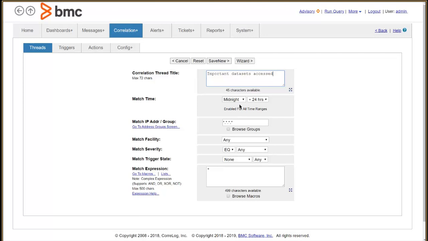And in the time value, we could potentially restrict the time period that this thread is going to watch for that activity. But I'm just going to leave it starting at midnight for 24 hours so that we can catch any activity to this thread. Now in the match IP address group, we can put one address, or we can put a group of addresses. And in this case, since we're dealing mostly with z/OS LPARs, then we're going to put in our typical @ZOS address group.